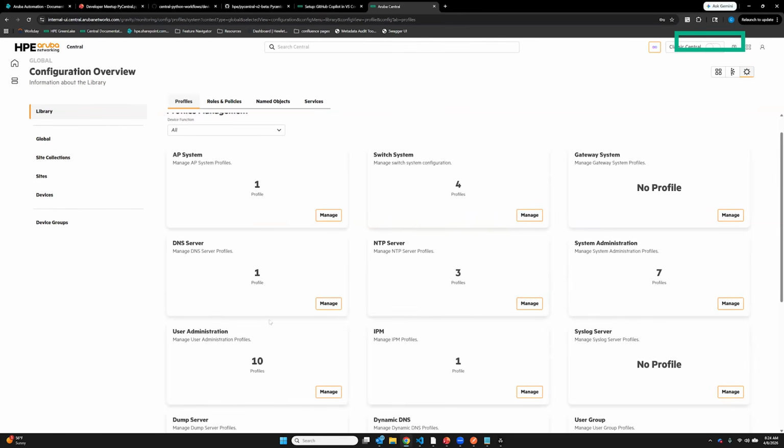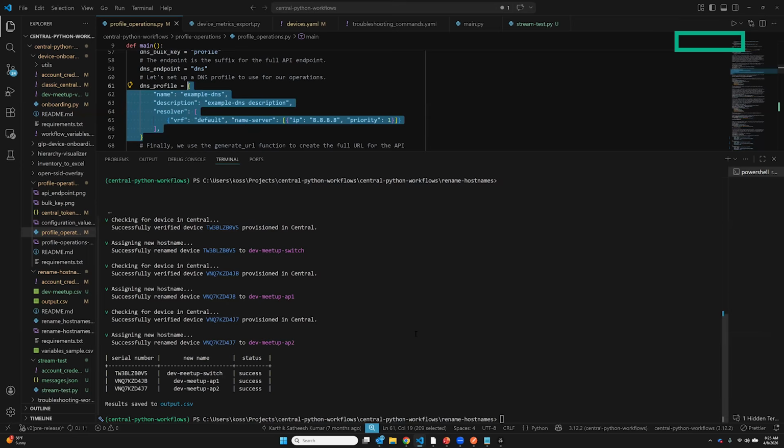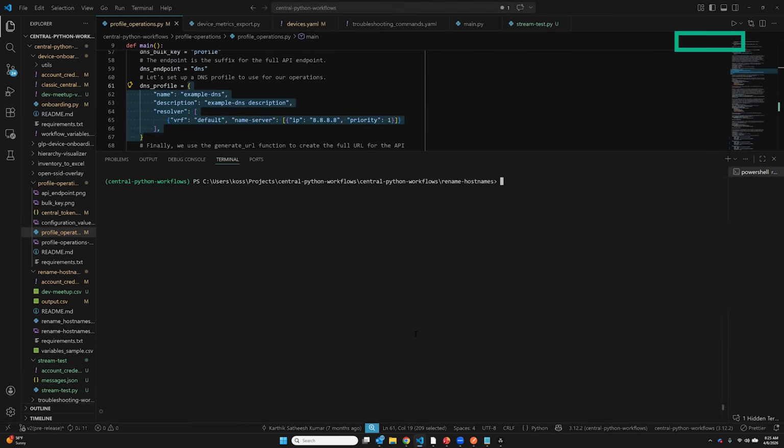I'm going to go to the system card and DNS server. So as you can see, we only have one profile right now, and it's not the example DNS profile. Let's just clear this up here. Move over here. And then let's get started. Okay, so you're going to see some output spit out onto the screen, and then we'll have a stop.